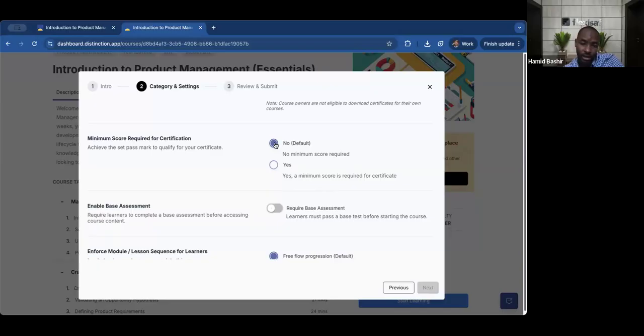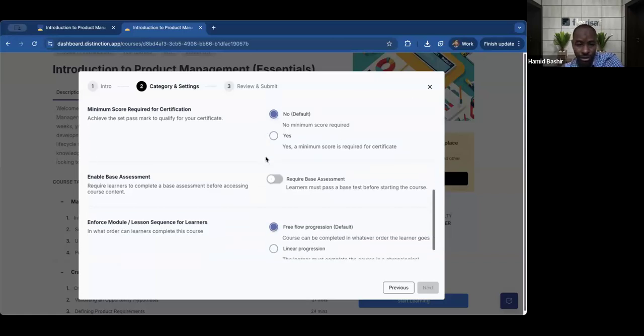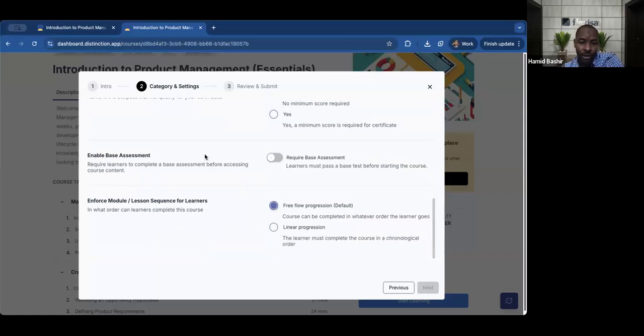But if you say no minimum, it means someone can just go through the course without really understanding it, and by just clicking and reading through, they've earned a certificate. But it's up to you. Then the other one, this is not required for now.